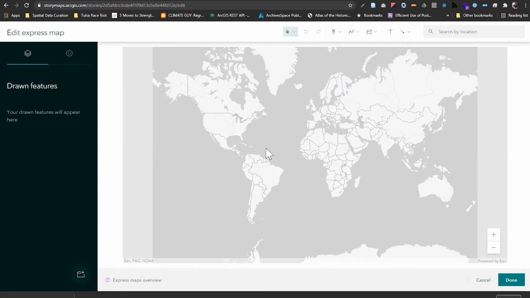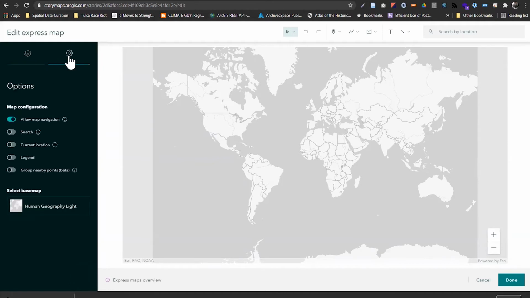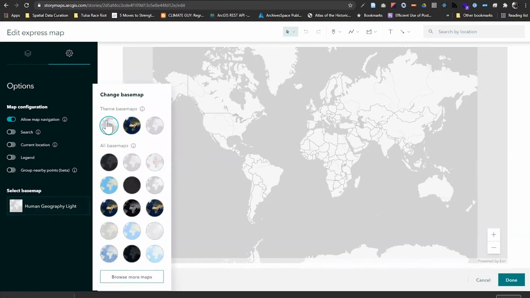It defaults to this really plain white and gray, which is great when you want to simply highlight your data, or to draw a very simple arrow or something like that. But I just want to show you that by clicking this gear, which stands for options over here, you see down here, there's an option that says select base map. So let's click that, and we'll change it from human geography light, and let's pick imagery hybrid. And that pops up here.